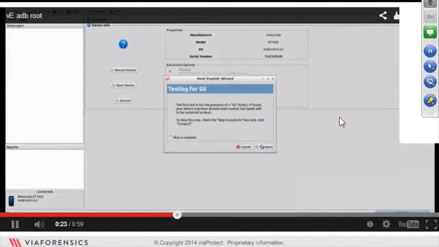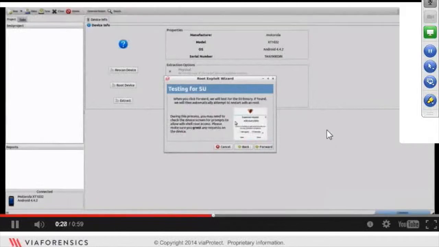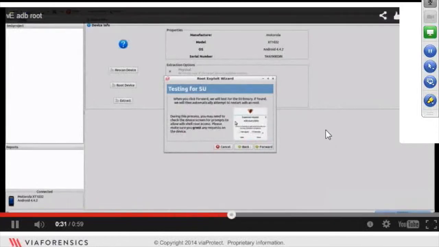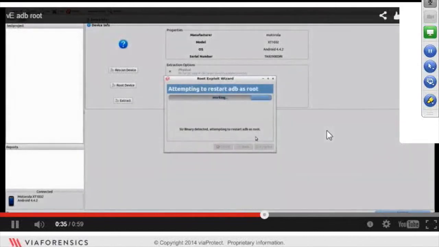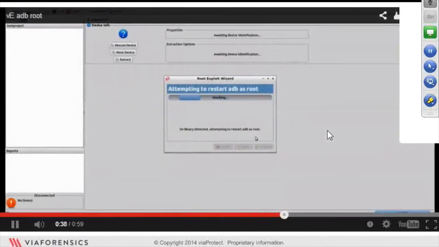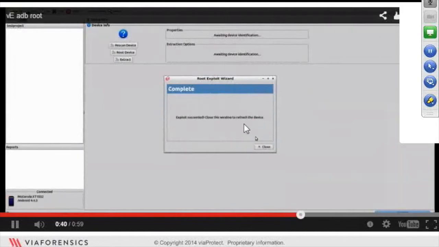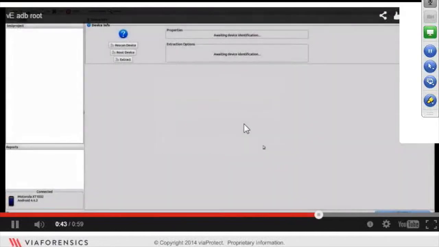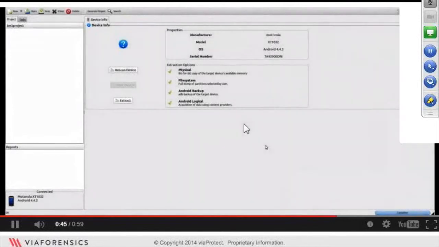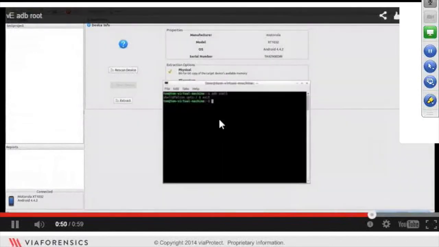So I've just started up the root wizard, and then the first point is to test for the super user binary. This is the binary which gets installed when the device is rooted. This part you can just very quickly see there that the binary is detected, the script is run, and then it's been successfully restarted as root. And now in the interface we have access to the file system and physical extractions. This terminal window now just shows quickly that you can see we now have root.